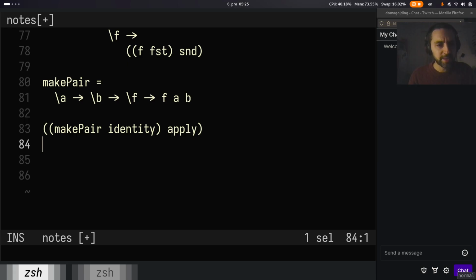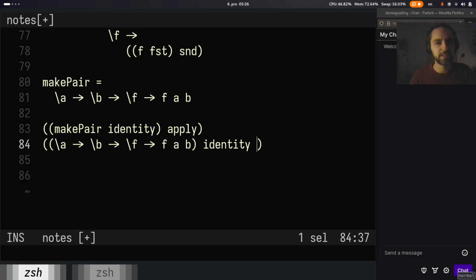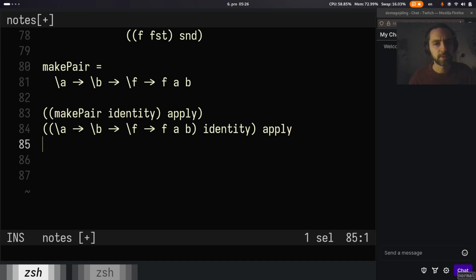So we're going to substitute the function definition for the make pair, which is lambda A, lambda B, lambda F, F A B, and identity, right, and apply. So now we have what? Are we going to substitute identity for the head?